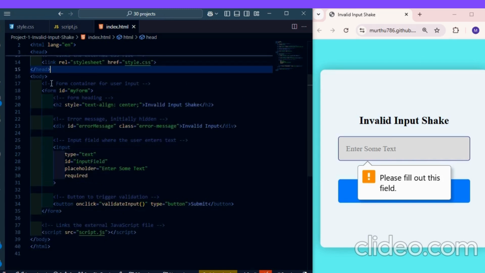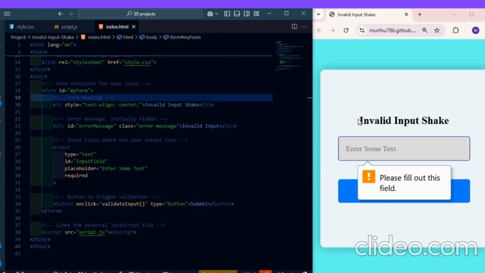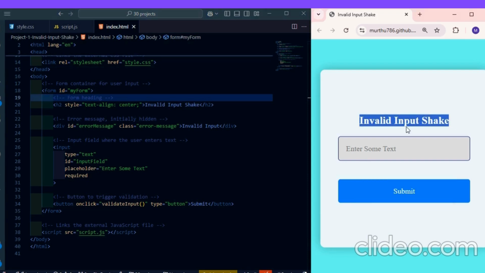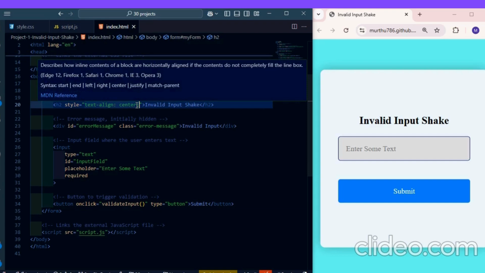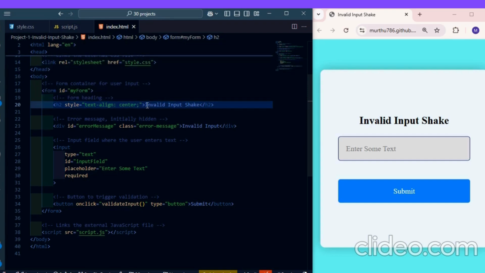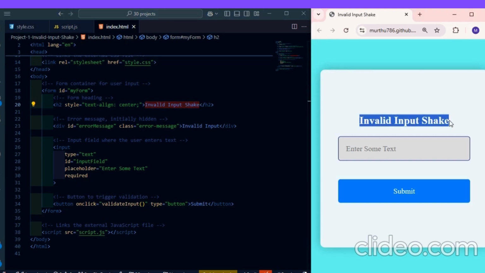the type of form container for user input. The form has an ID equal to myForm. For the heading, you can create it this way: invalid input shake, using H2, the second largest heading in HTML. Using the inline style attribute text-align, whenever we set text-align center, the text will automatically come to the center of the browser. I will write the name of the second largest element, invalid input shake. So it will show like this in the browser.